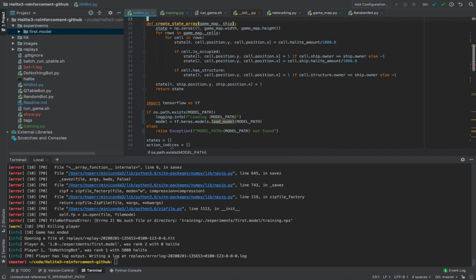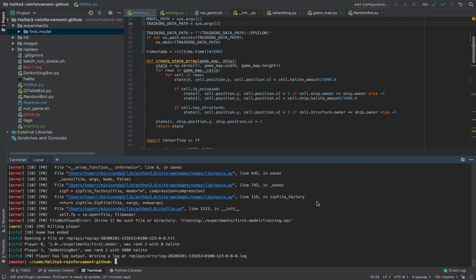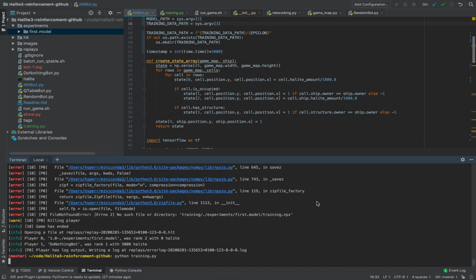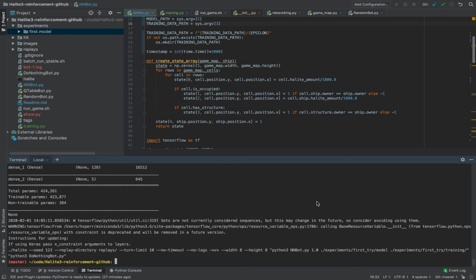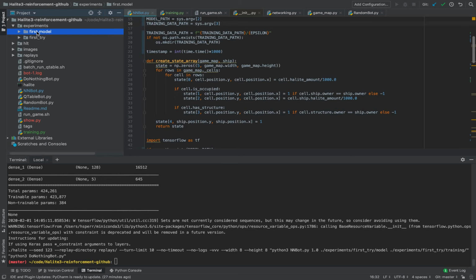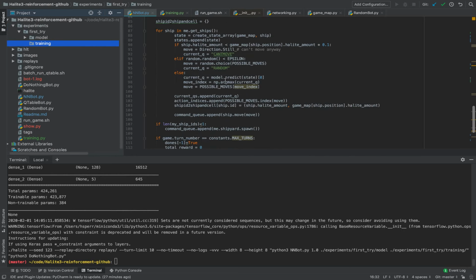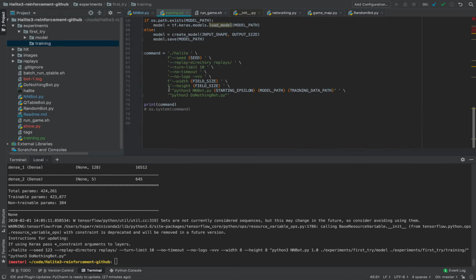Okay, all good. Let's see what it does. We at least get to the point where we have a model, we have a training folder, cool. Now let's actually call our command.